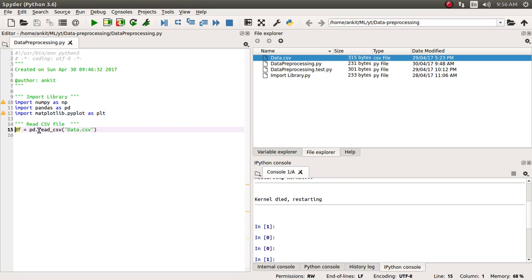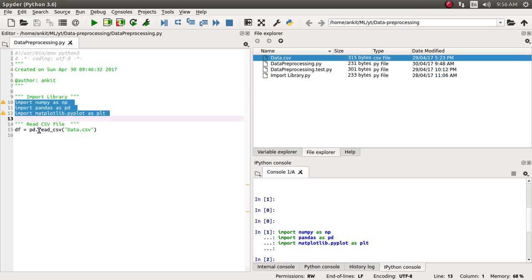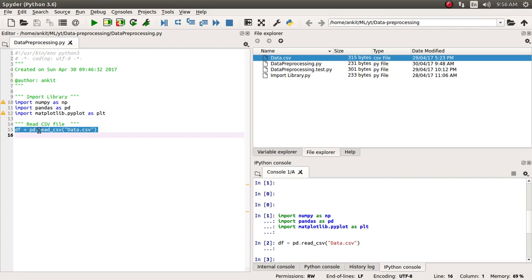So let's just run this. First we'll import the libraries once again. So we have successfully imported the library files. Now we are going to use the pandas library to read this data.csv file, and it will return the data frame object. Okay, so it has been successfully imported.